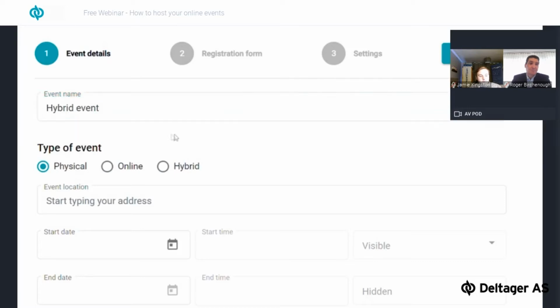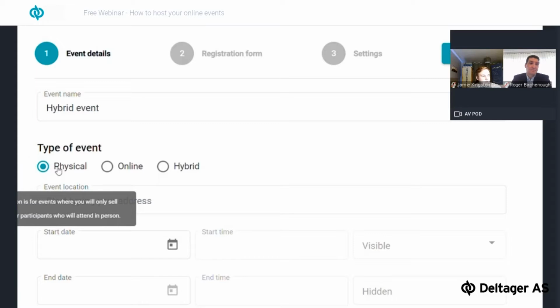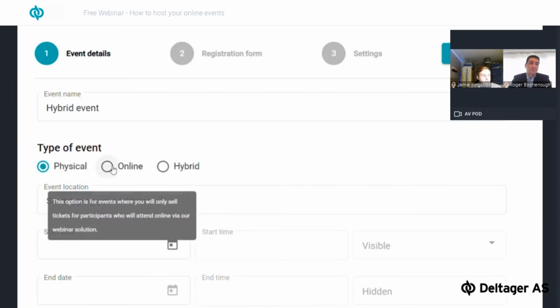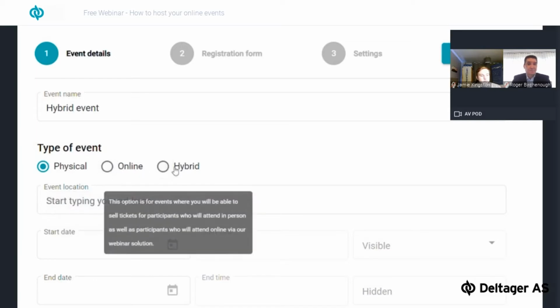You will get the choice to set up a physical, online or hybrid event. A physical event means that your participants will attend in person. This choice gives you the opportunity to attach a QR code to the order confirmation for contactless check-in of your participants. If you choose an online event, your participants will receive a unique link to your webinar or meeting by email automatically after their registration.